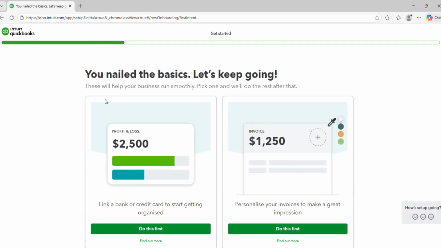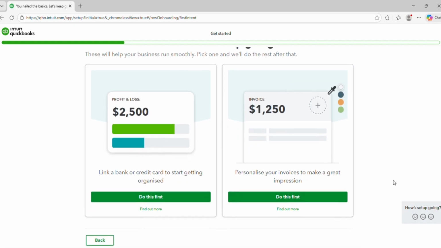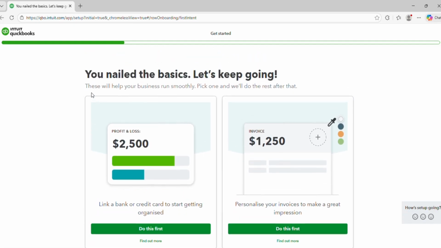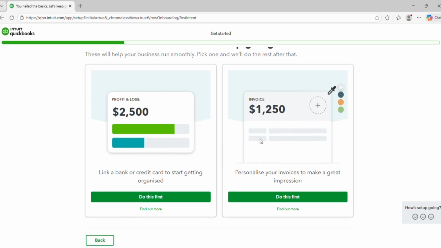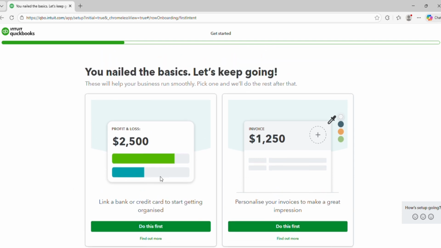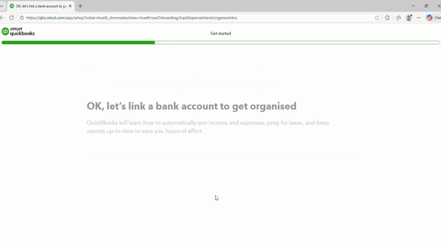Now you know the basics. Let's keep going. So now is the accounting setup. So what do you want to see? This will help your business run smoothly, quickly. Pick one that will do the rest after, right? So you can see this is just link bank account, link bank credit card, whatever. Do this first, find out more later, but you just need to select one of these options. So I'm just going to go ahead and select one of these options.